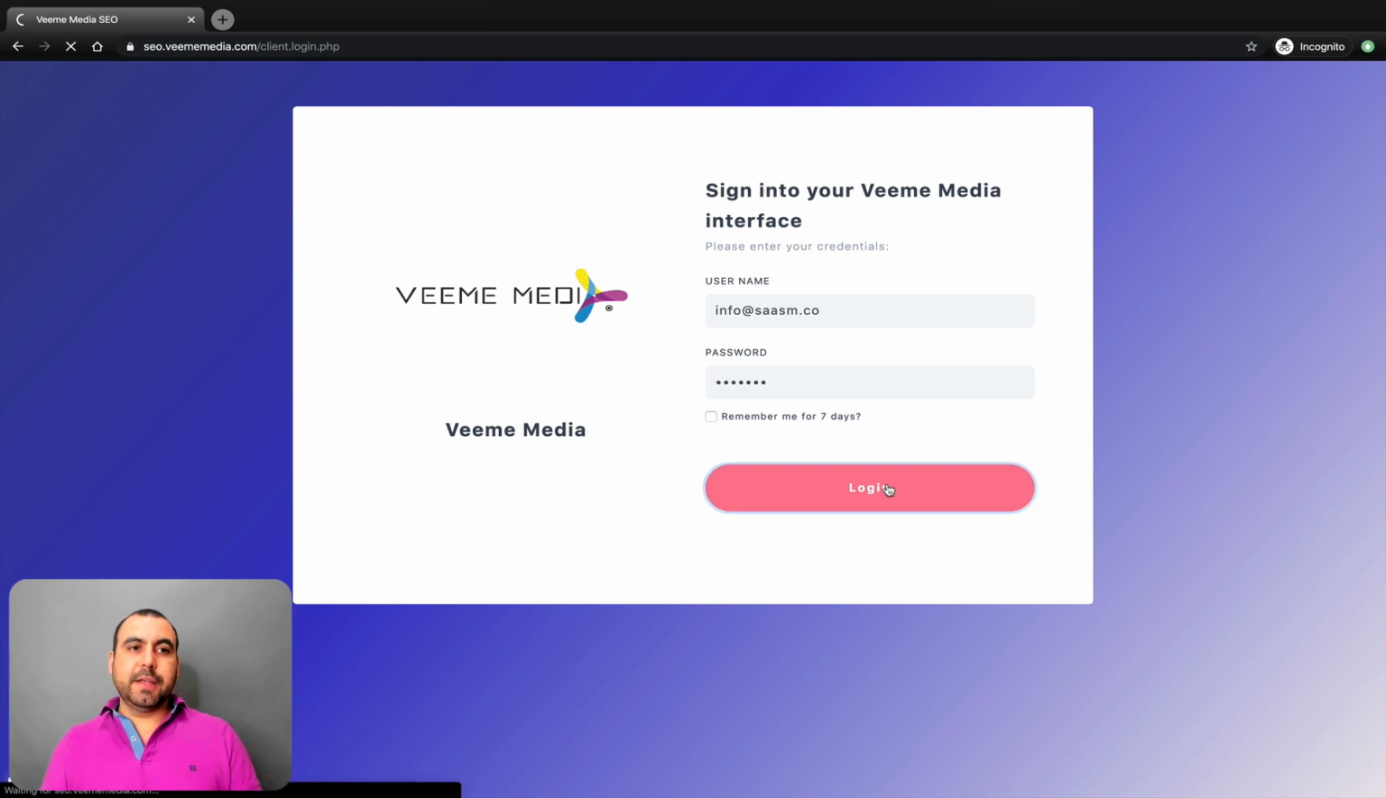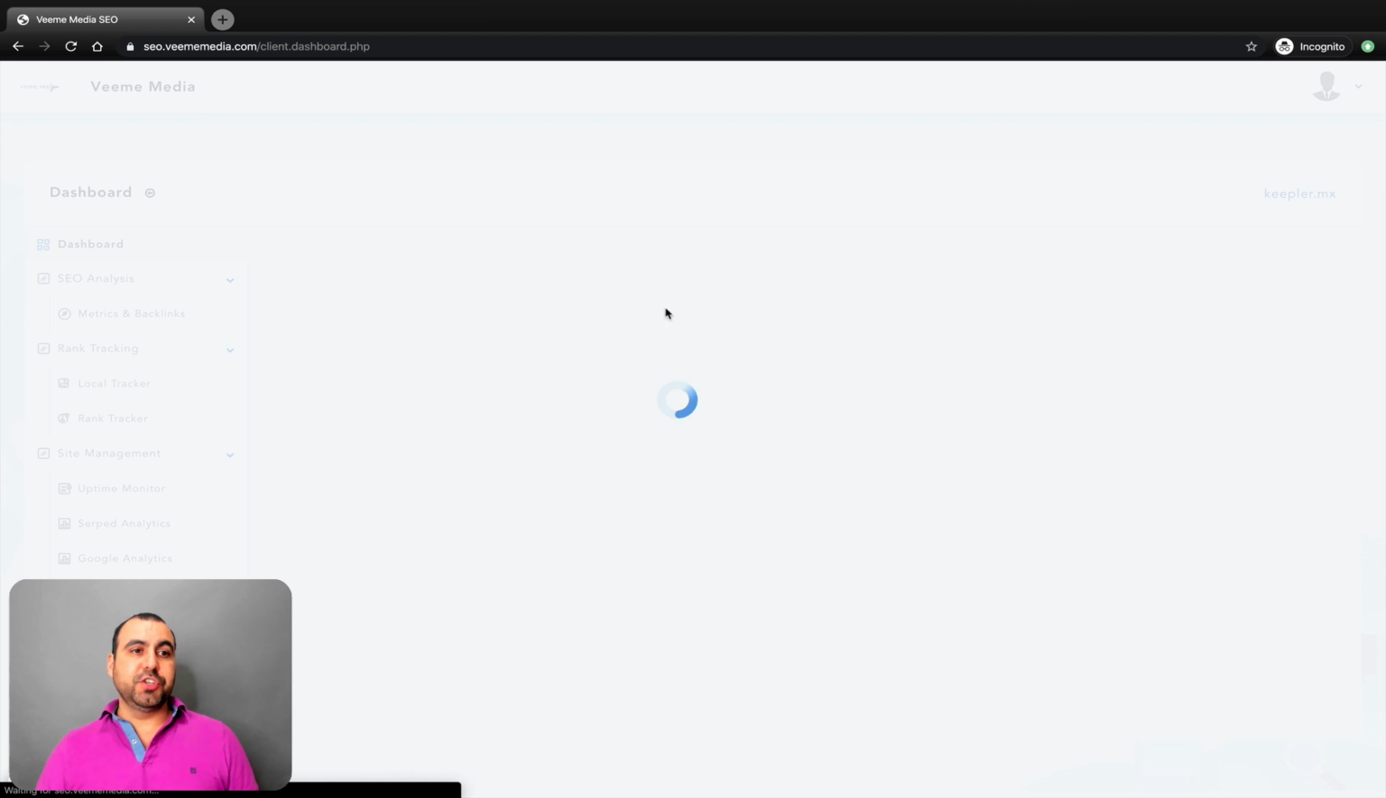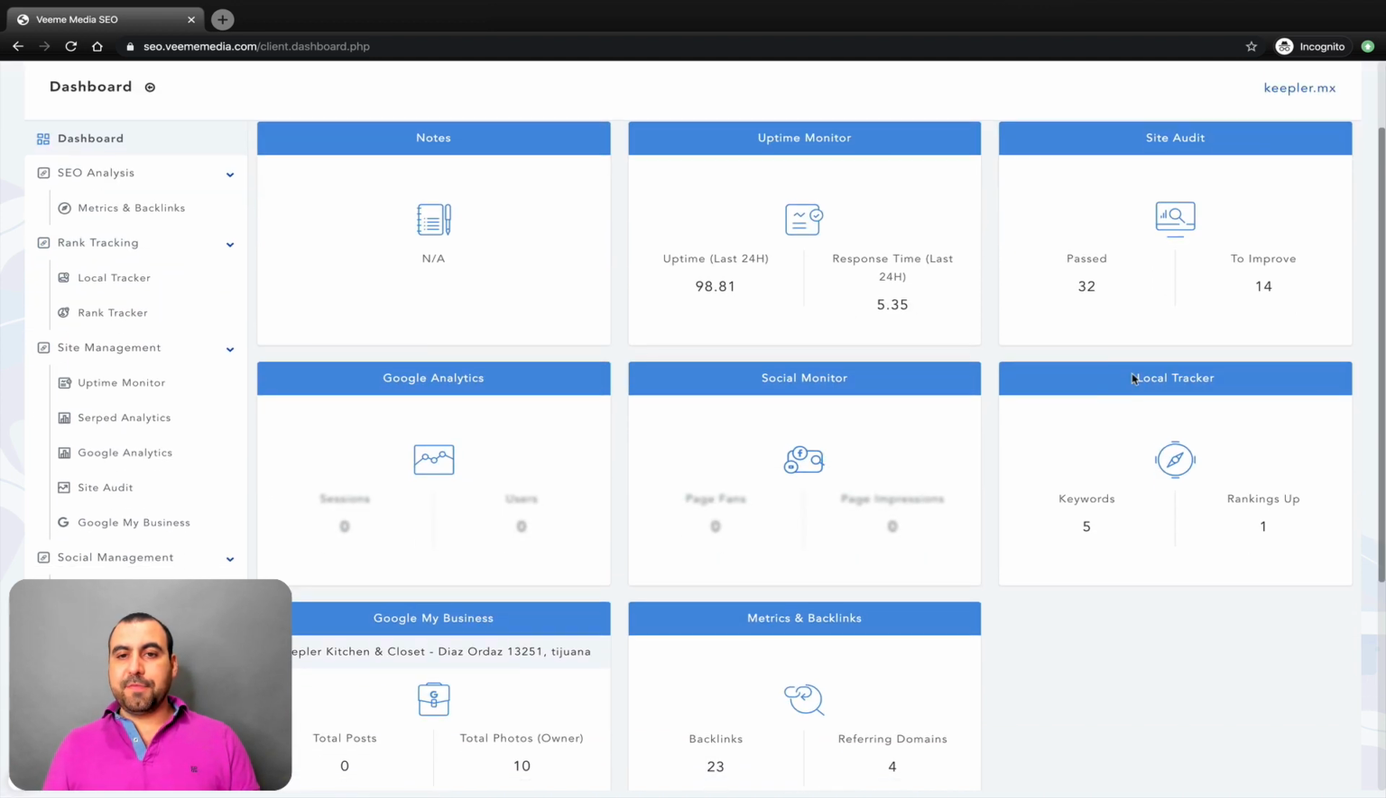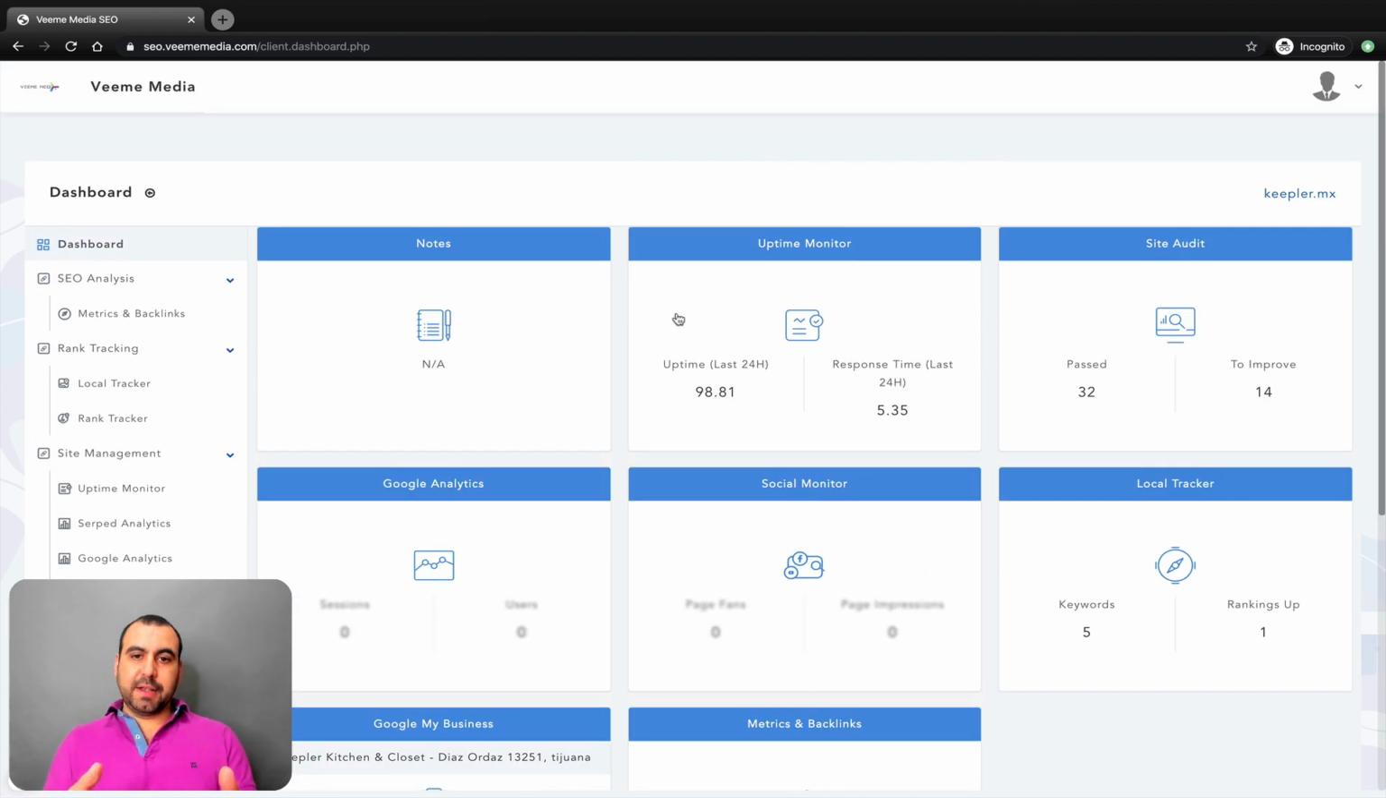And let's log in. And this is how your end client would look at their dashboard. So you can see I have my logo here in the corner. It says Vimeo Media, which is my agency account. They got a nice menu on the left, and they have the options to view these kind of things.